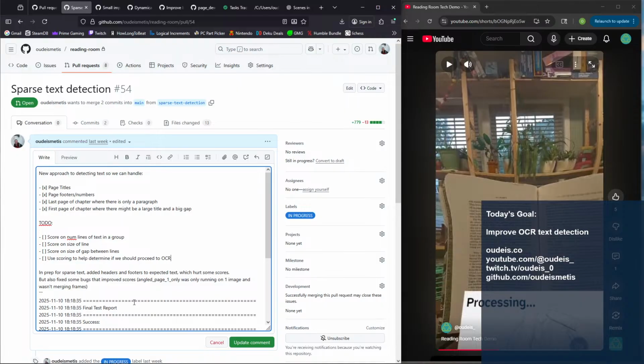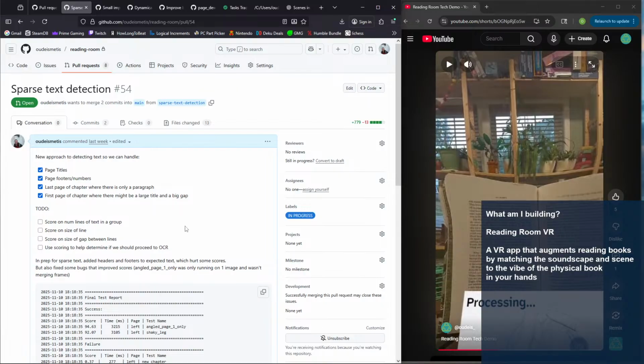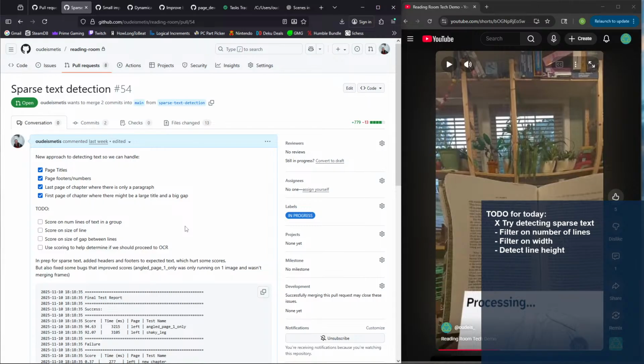So currently I was using two methods of scoring. I was looking at flatness of the page, which actually is pretty good, and I think I want to keep that. Okay, you should get hub. So that was working. And then the other thing was page size.